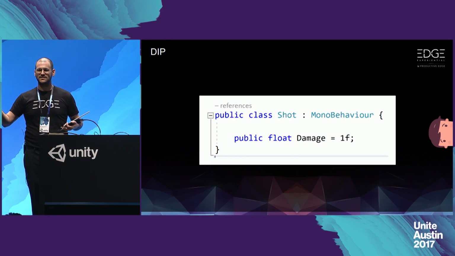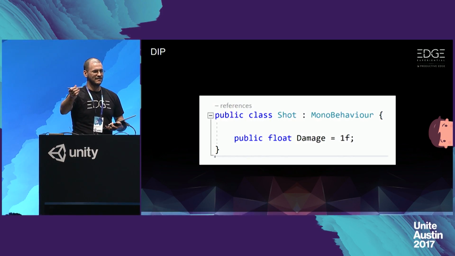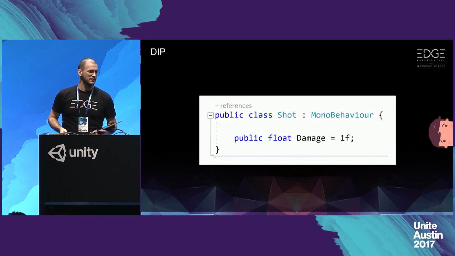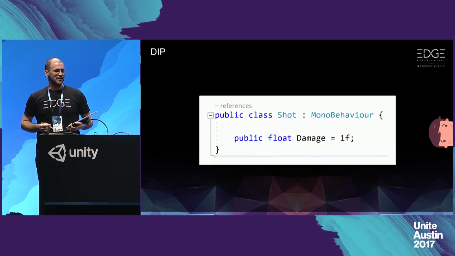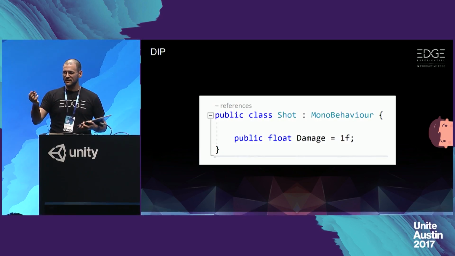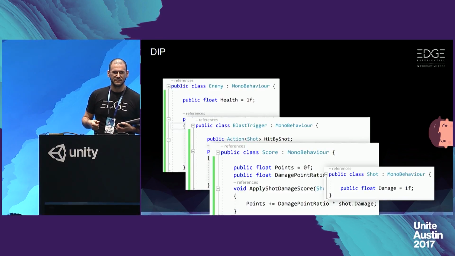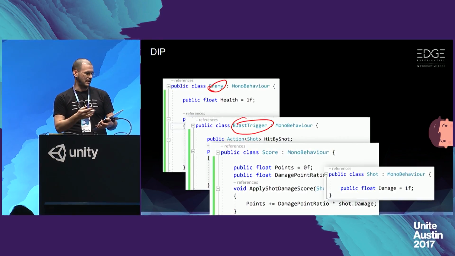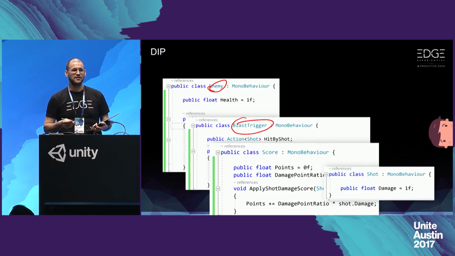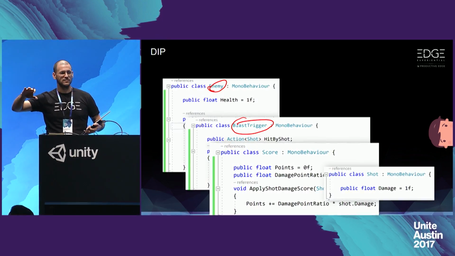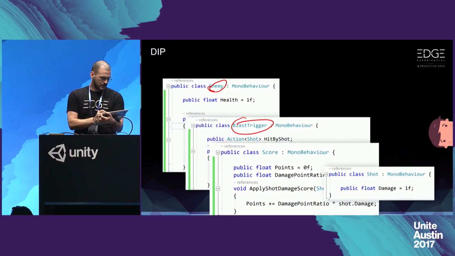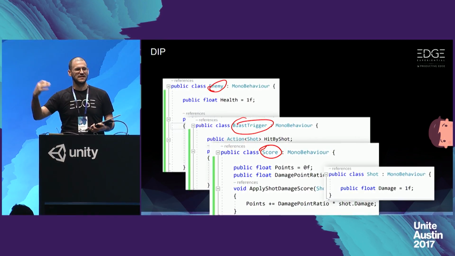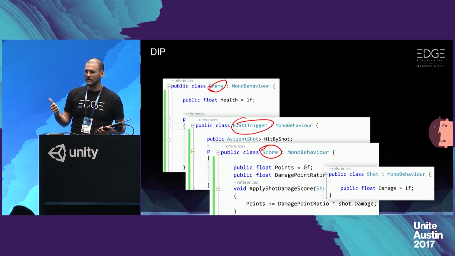A lot of you have probably had something similar in your code, a class called shot. It's a mono behavior. It's dealing with a shot that was fired and managing it. It has a piece of information. We'll assume there's more, but it has damage. So this damage is being used all over the place in his code. He's got enemy, he's got blast trigger, the idea being an enemy takes a hit, they start taking damage. You've got your blast trigger, which might be a wall or a trap door that opens up if you shoot it. And then there's also score, because in his system, he has this thing to decide how many points you get based on the amount of damage you deal. Okay, well, that's great, that works.